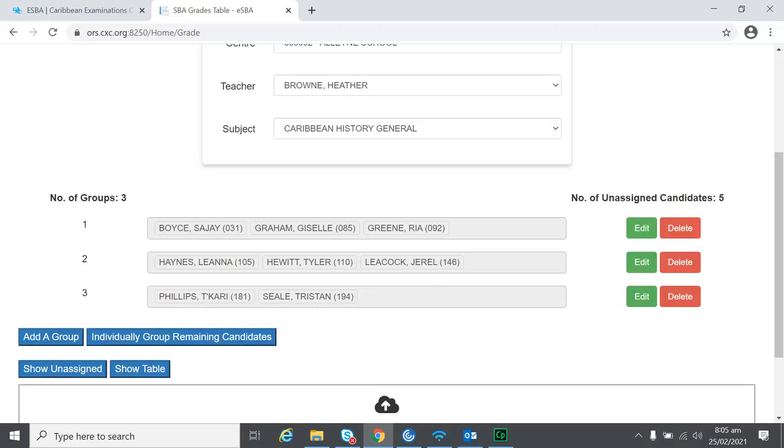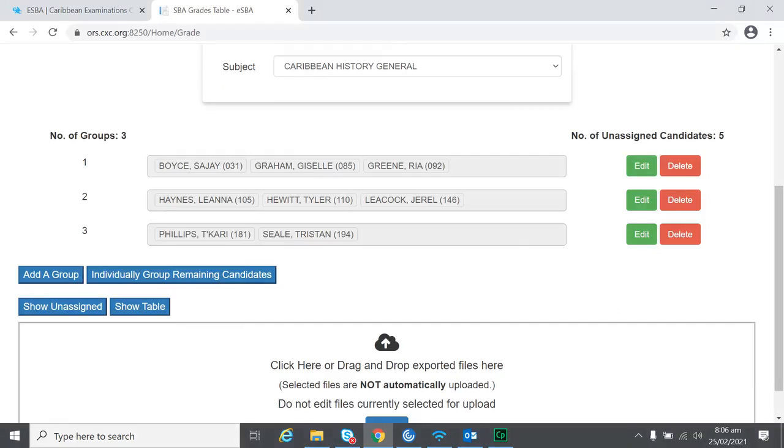A teacher can have a class where some candidates worked in groups to complete the SBA, while other candidates did individual SBA assignments. In such a case, you would first assign all the candidates who worked in groups, and then select the Individually Grouped Remaining Candidates option to assign the candidates who completed individual SBAs.